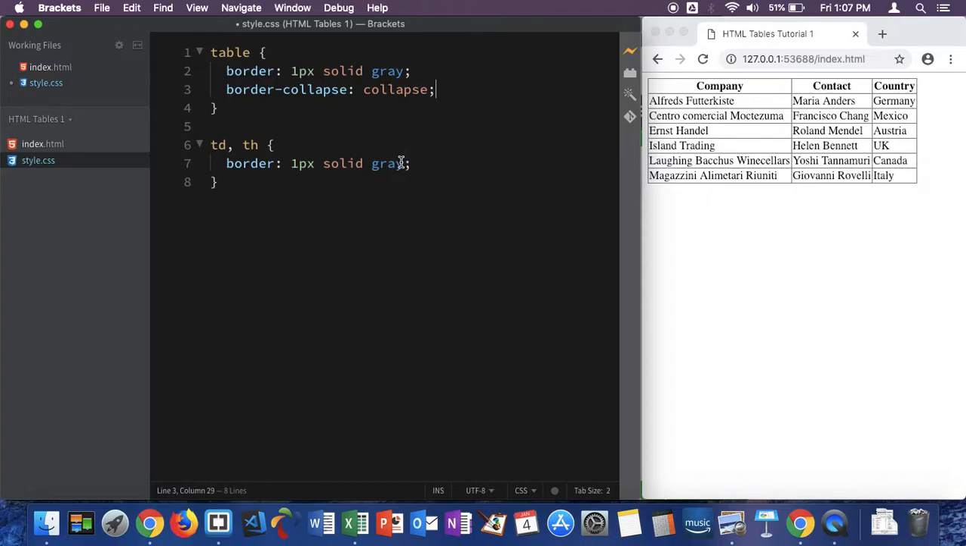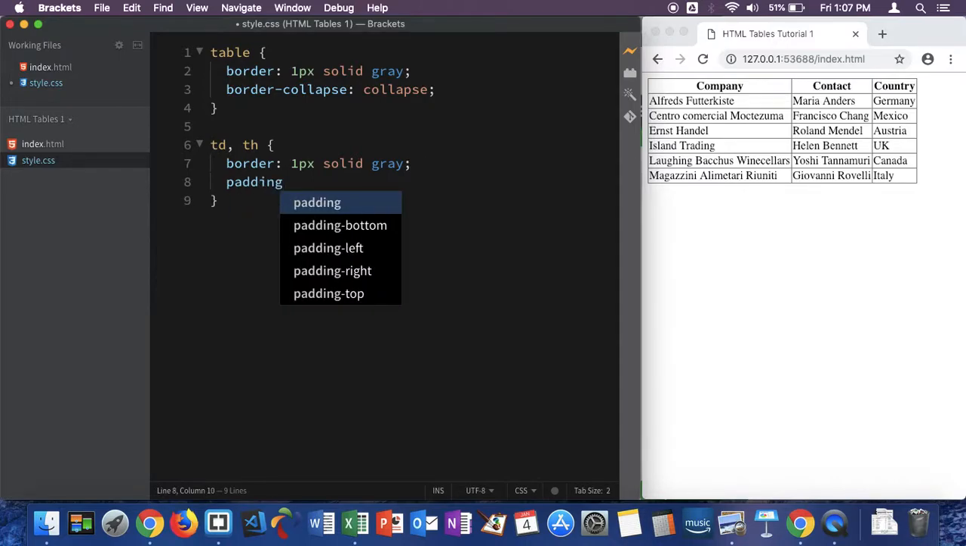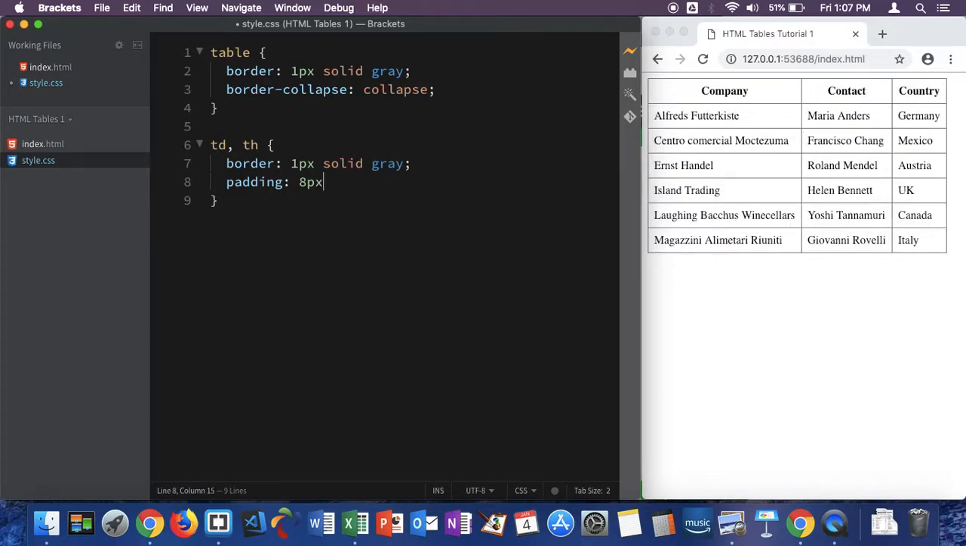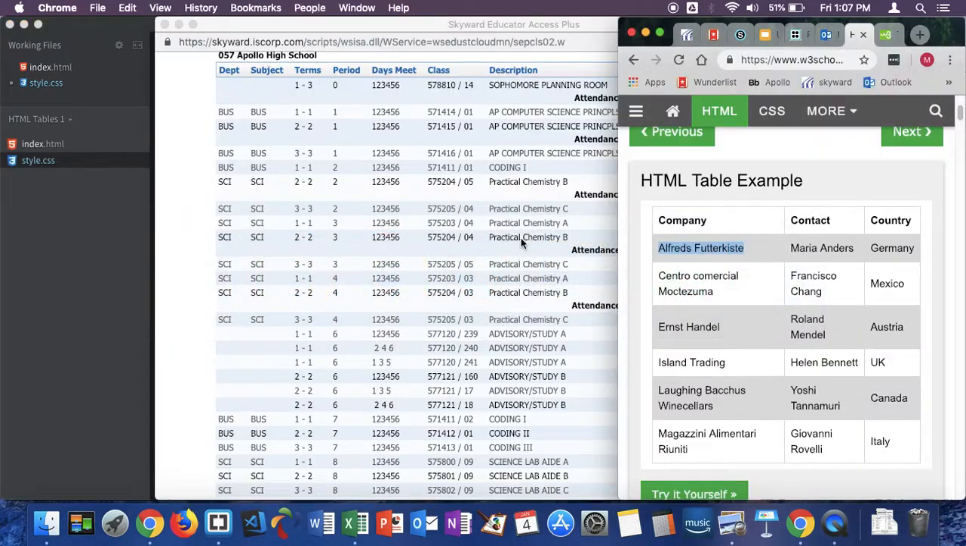So that's starting to look kind of nice. It's a little bit cramped. I want to give things more space. And when you want to give things more space inside of an element, that's called padding. Let's go ahead and try 8 pixels. That's starting to look pretty good. That looks kind of nice. I'll just leave it at 8 pixels. Things are coming together here.